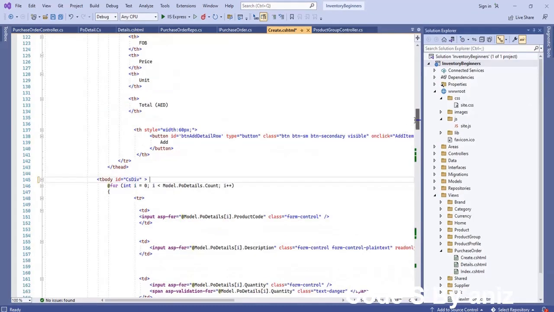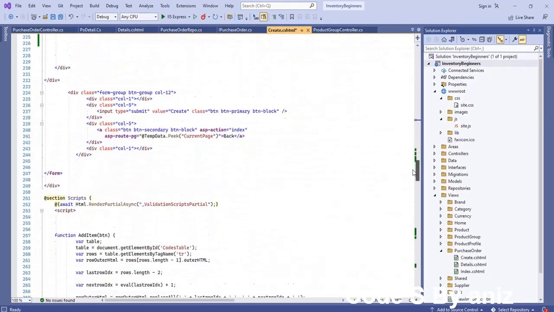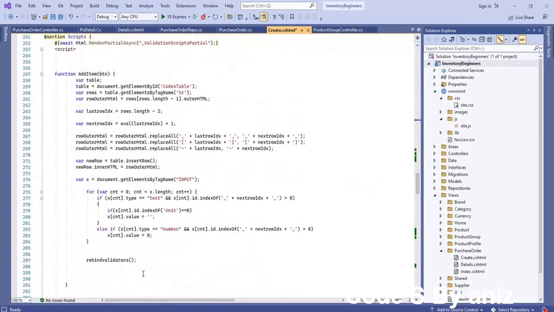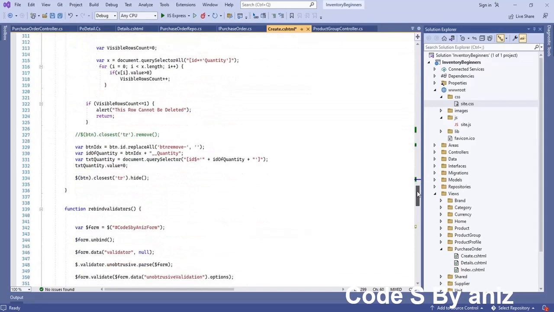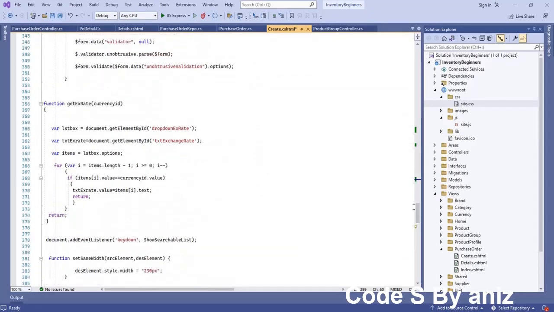Using this ID, now we can get the reference of the tbody element of the detailed grid using document.getElementById of csdiv and set objdiv.scrollTop equals objdiv.scrollHeight. After that, copy the two lines and paste them into the showSearchableList method also.